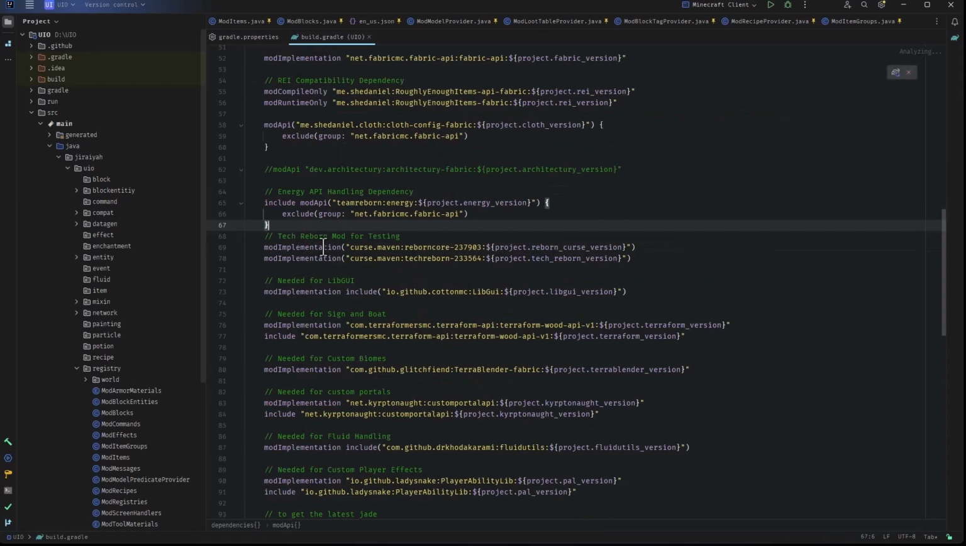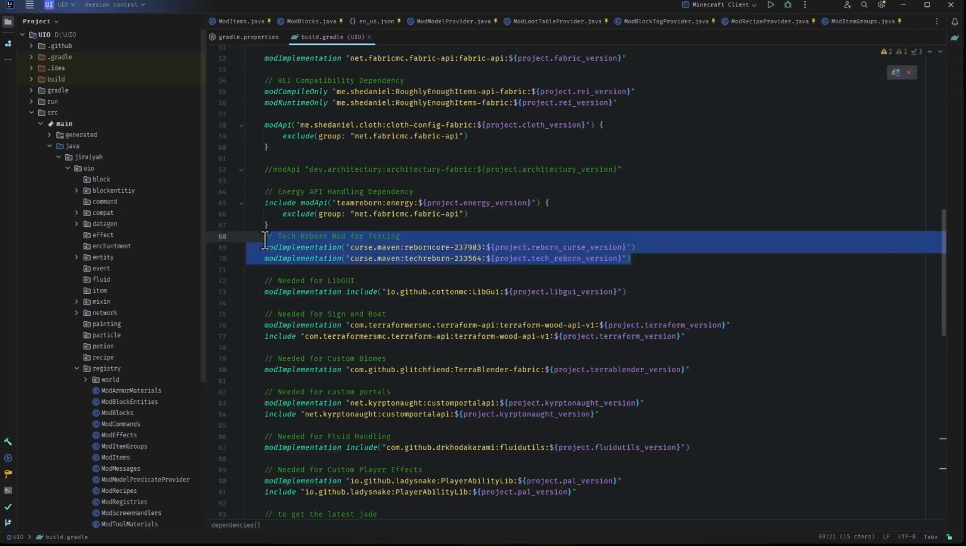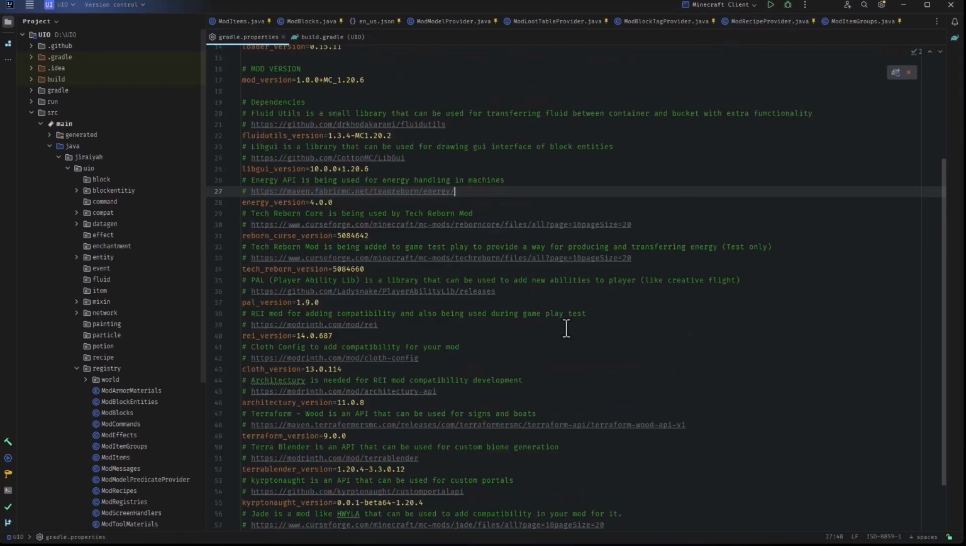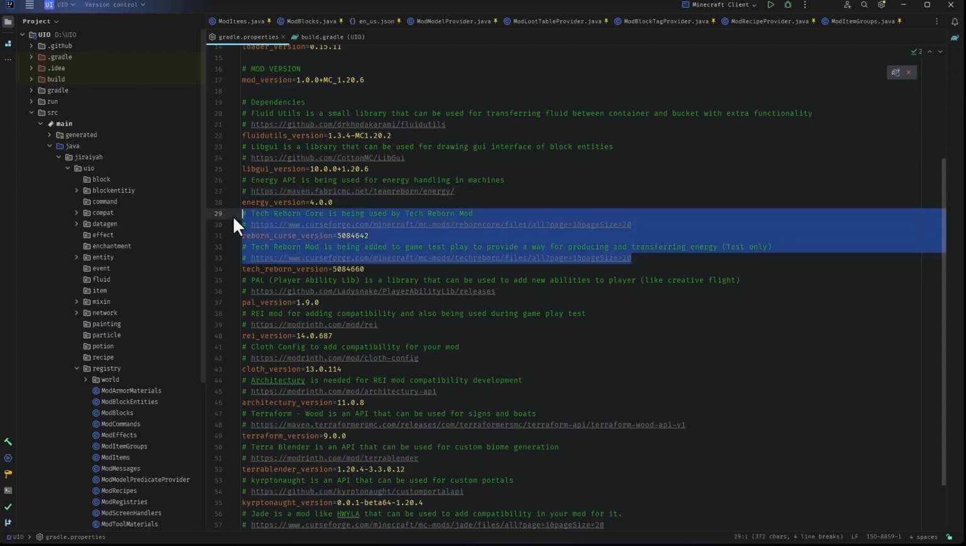But if you take a look, they are mod implementation. They are not included, okay? This means that basically we are just using them at the playing time of our testing environment. So we are not including these two mods, injecting them inside our own project. No, we are just adding two mods inside the game to be used.